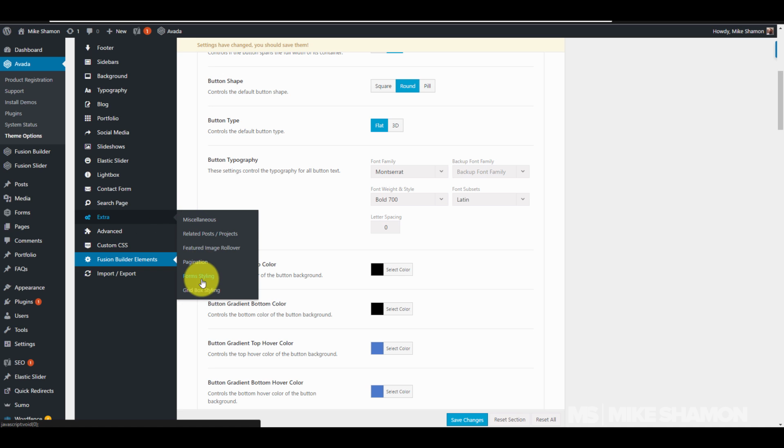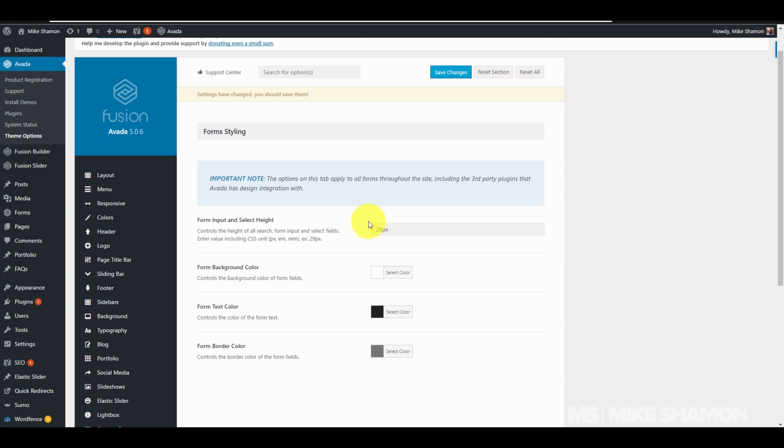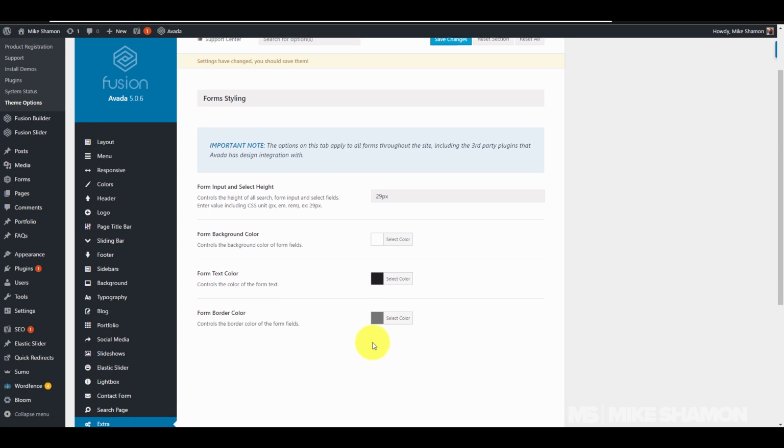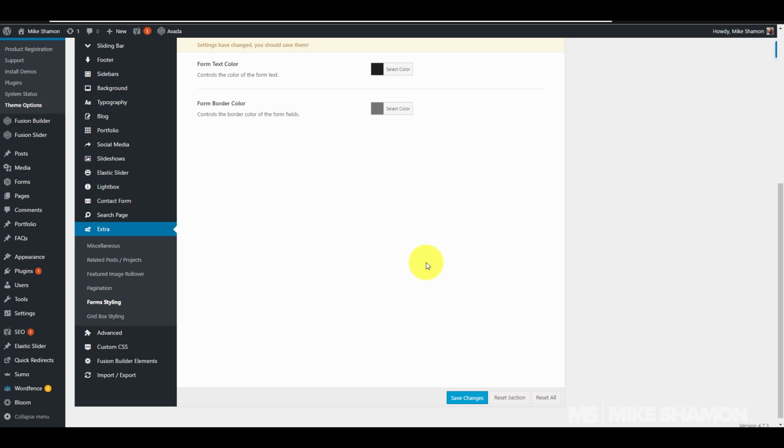If you want to style your forms, you can choose the height, the color of the text, the border colors, the background colors. It's very easy to change. That's what the advantages of having the paid premium theme is. You don't have to go and code all this stuff yourself. You don't have to find how to code the form text color or the border color. You don't have to do all that with the paid premium theme. That's why this theme is so powerful.